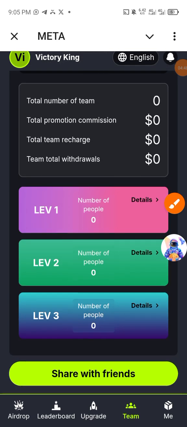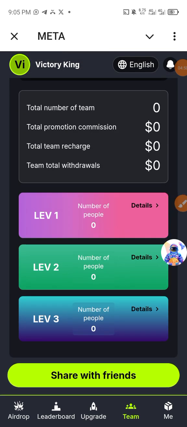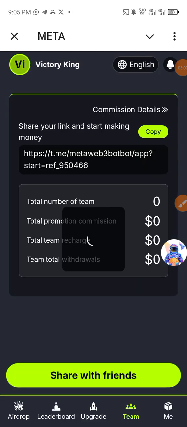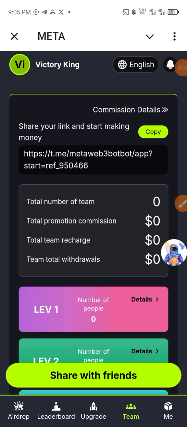If you scroll up, you're going to see your level 2 details, which is the number of people you have. Level 1 shows the number of people you have as well. Level 2 shows the same, and level 3 shows the same. Clicking on the details, it will show you the details of each of your referrals.